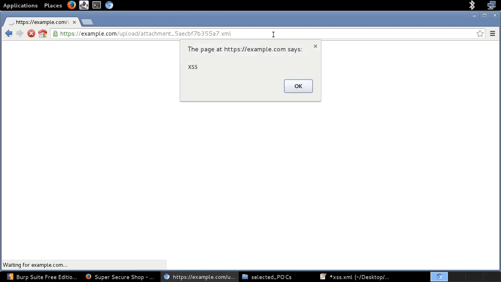We see an alert with a message XSS. So it clearly proves that this attack works. It's just beautiful. We've got a stored XSS via XML. And it's really nice because this malicious XML file has been uploaded to the web application. And now I just need to take a link pointing to this file.